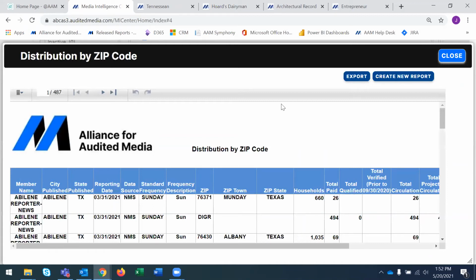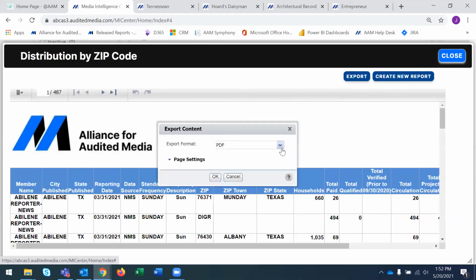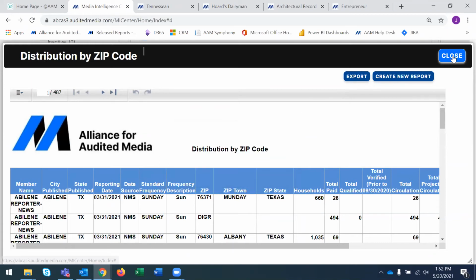Once it loads, you can go ahead and export it. Choose your preferred format. XLSX is the most recent, and click OK. And then you will have your data.